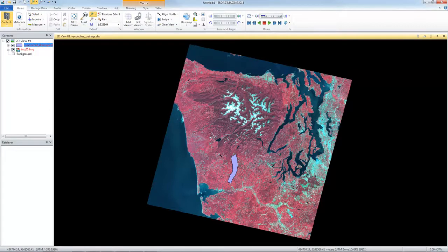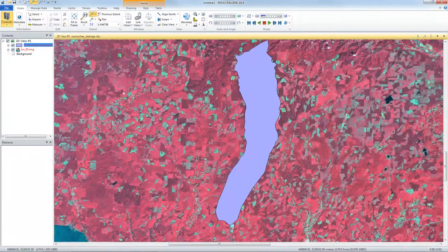I also have a shapefile, wenouchi-drainage.shp, loaded in the viewer. This shapefile is a polygon vector file of the Wenouchi River Valley. In this video, I'll use this file as the defining boundary to subset the Landsat image.